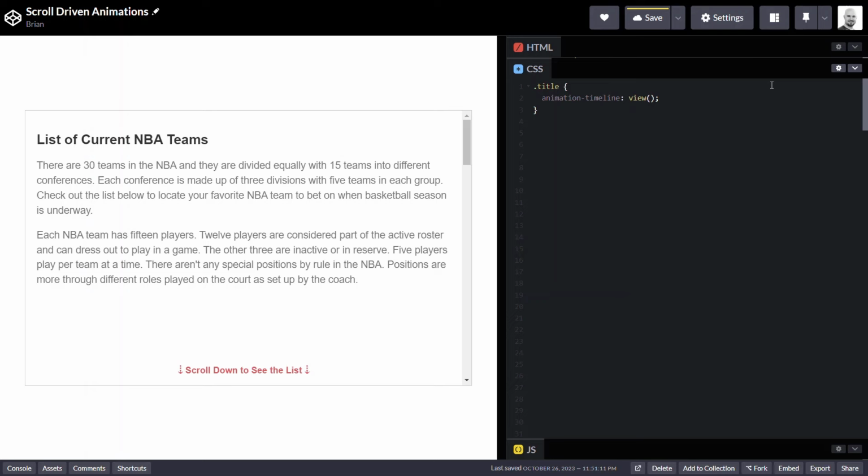Now, there are many different options we can pass to the view function, but we're just going to pass it the direction of scroll that we want to animate along. In our case, it's the block direction because that's the way our content scrolls. If it were scrolling horizontally, we could use inline instead.